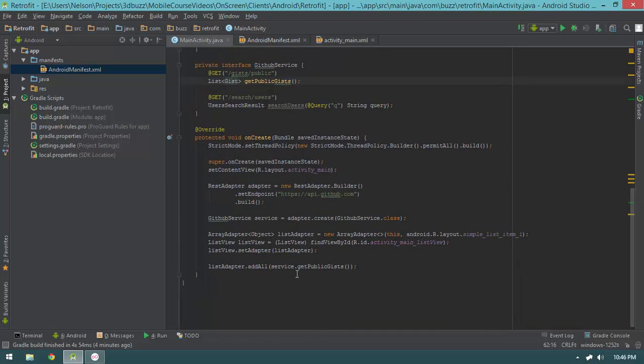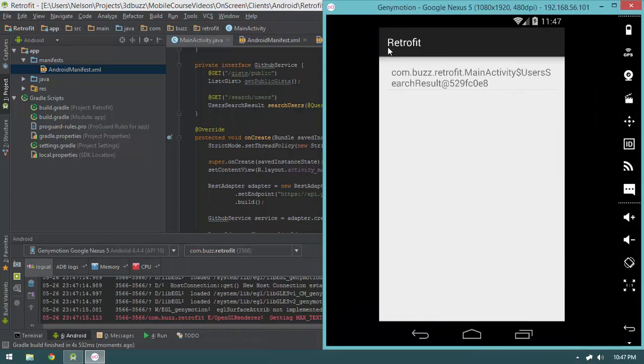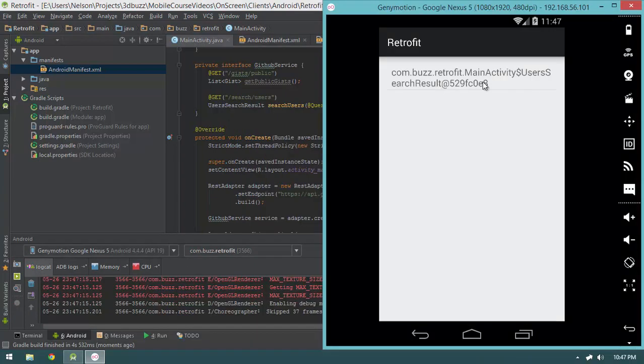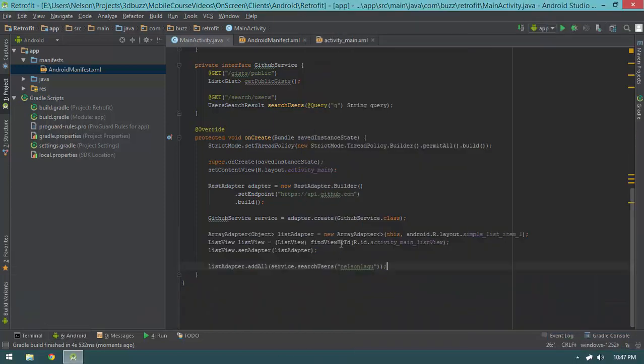So instead of service.getPublicGists right here, I'm going to change this to service.searchUsers, and I'm passing the beginnings of my username. So now let's hit play. And you see there was one item returned. Unfortunately I totally failed here, because I passed in the item of the search result itself and not the users. So I want to say addAll, but then I want to do .items.